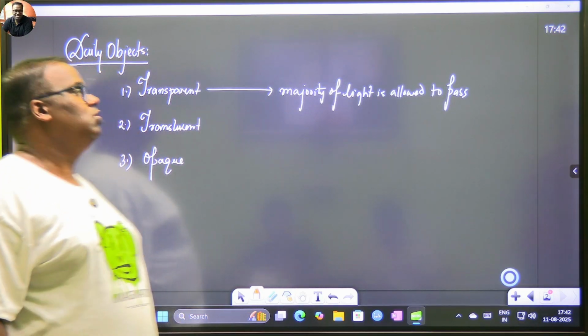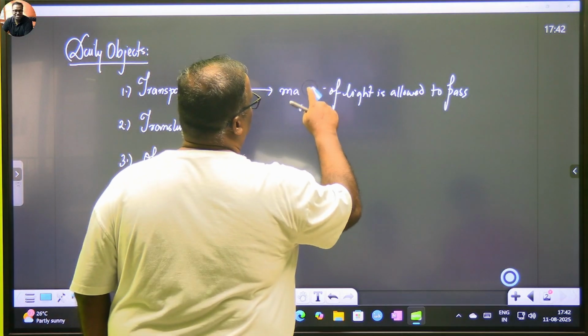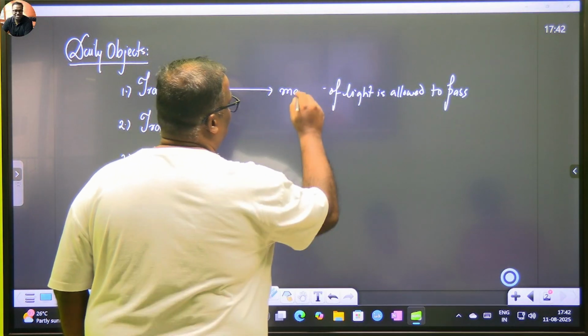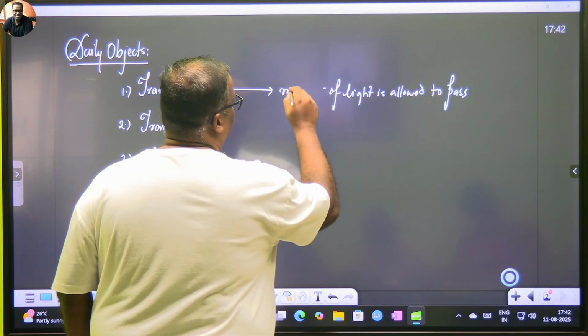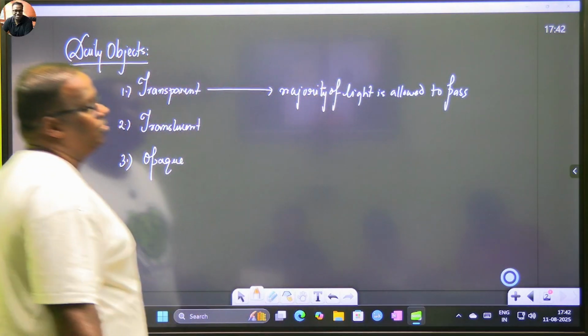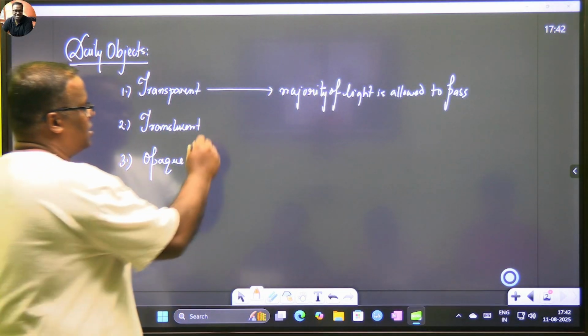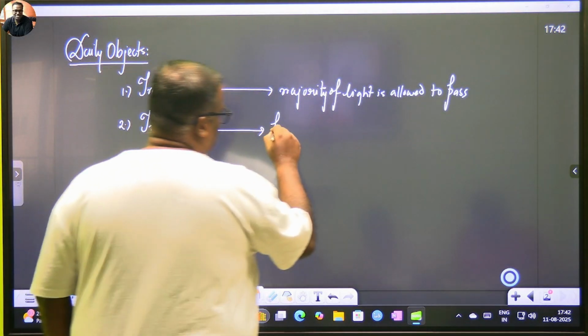Okay. So majority of light is allowed to pass through. Majority. So the windscreen of a car, the lens of specs. Translucent, partially.